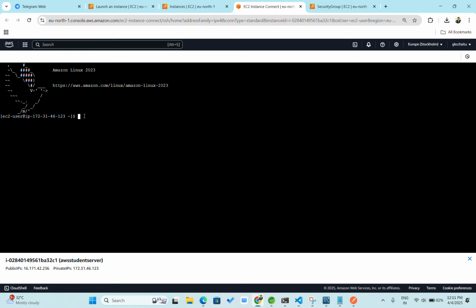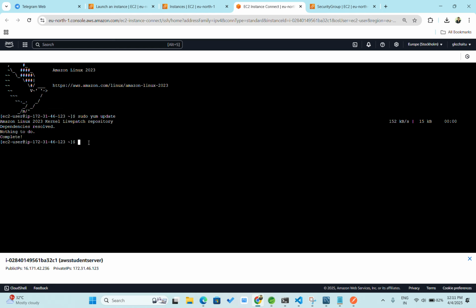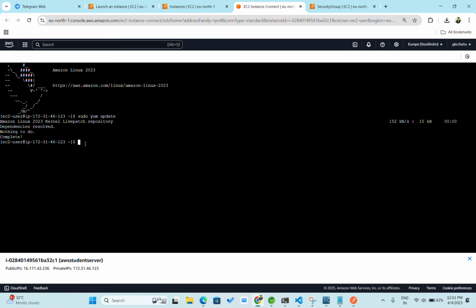Whenever you first log into your server, first of all you have to update your internal repository. For that the command is sudo yum update. Click on enter. Let us wait for some time. Right, my internal repository has been updated. My Spring Boot application needs Java software to run, so I want to install Java.